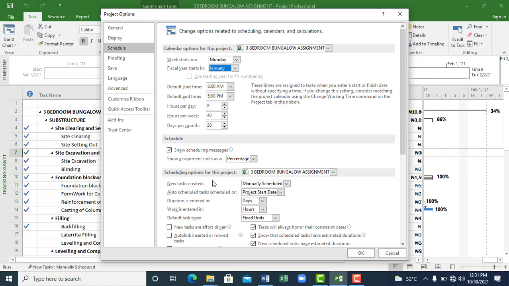Alright, how do you want Microsoft Project to schedule? By default, you want your tasks to be scheduled manually or automatically. You can choose from there. When you begin to set your program of work, your project start date, your days, your duration, how do you want it to be entered?